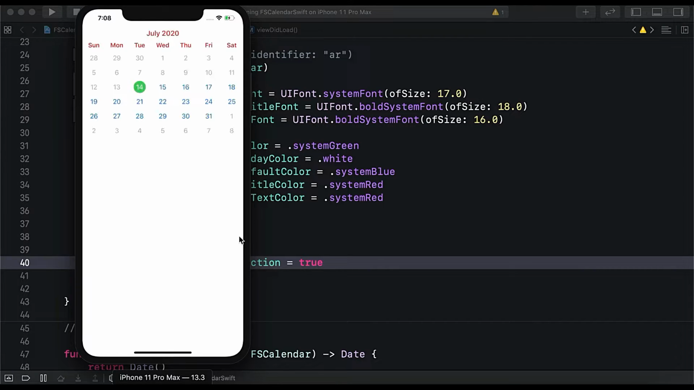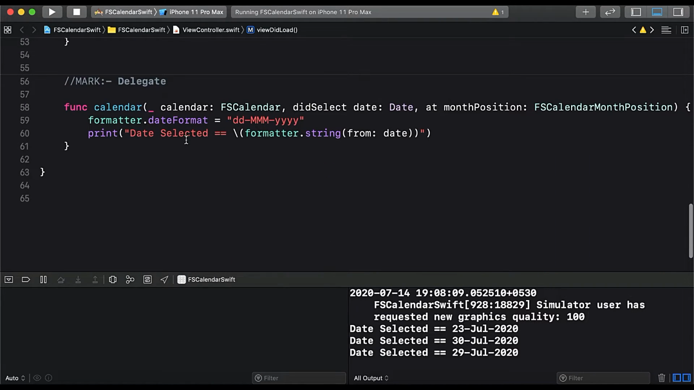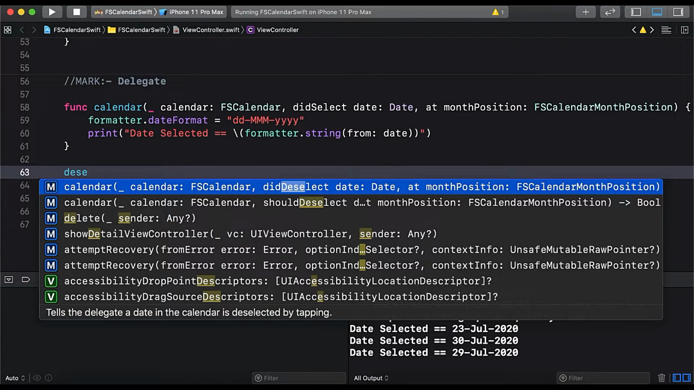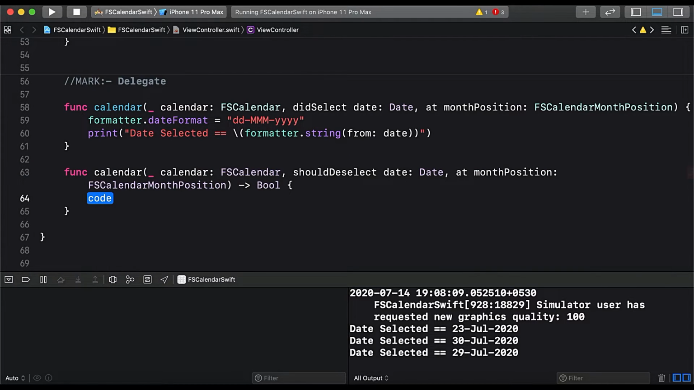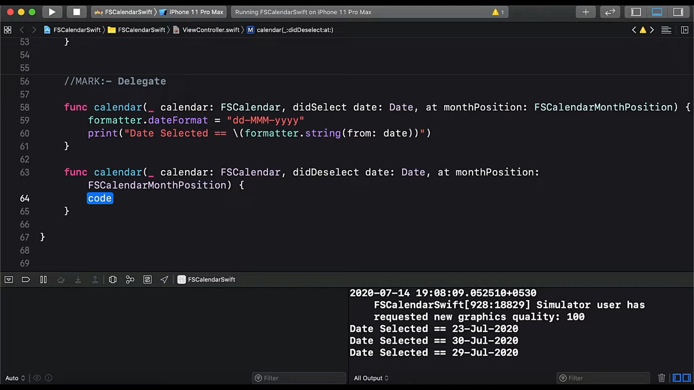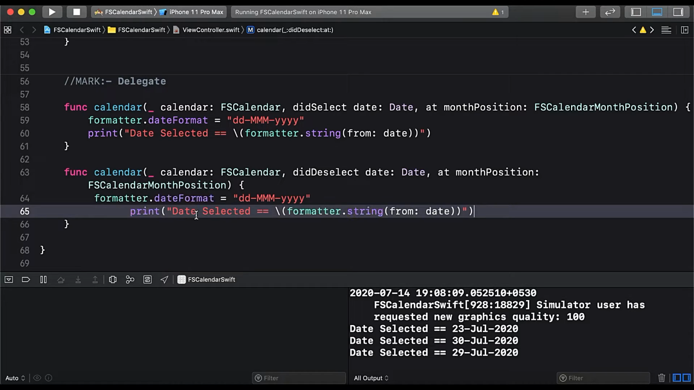So here you can see how you can select multiple dates. When you select a date, the select method of the delegate gets called. Now when they deselect it, you need to implement the method didDeselect. Here we will use the same formatter and print it, "did deselected".